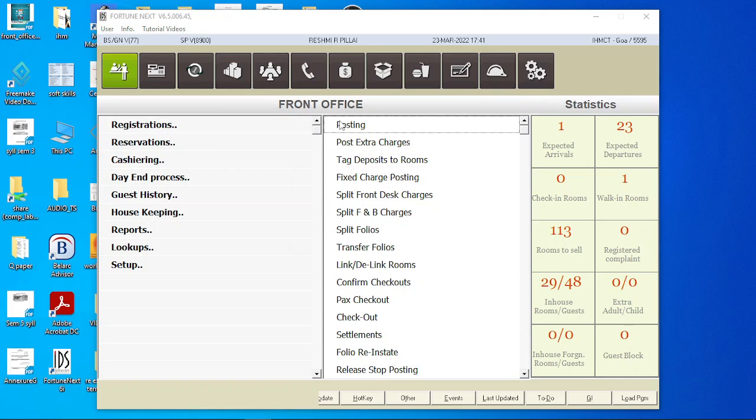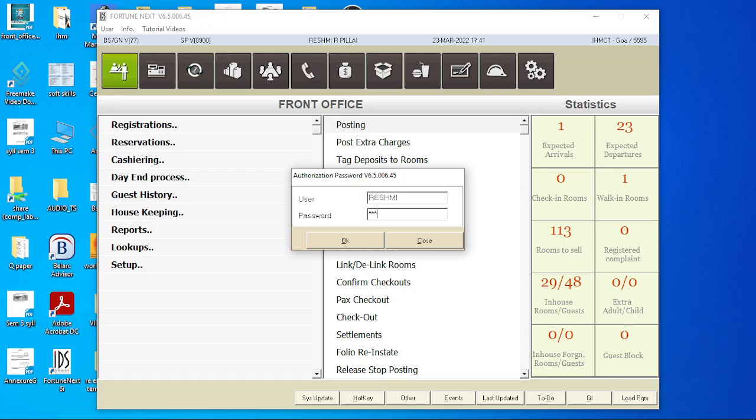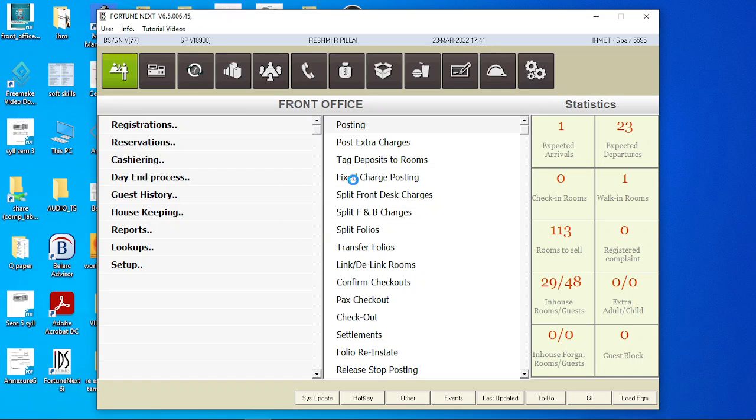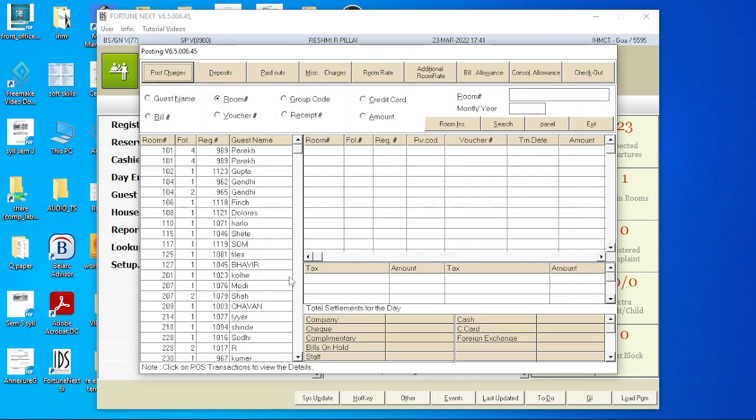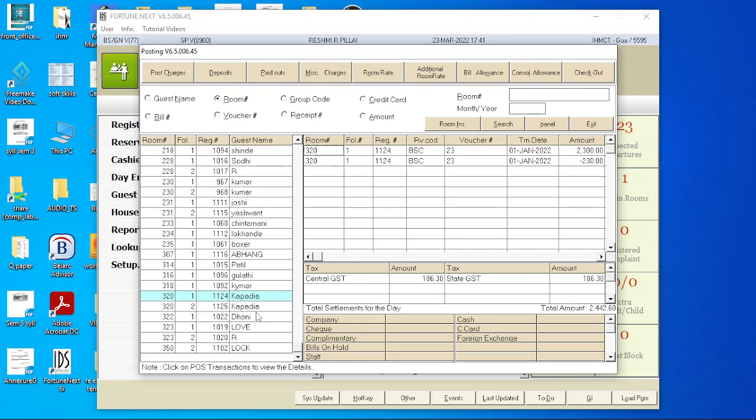Let's go to the posting window and see how our folio looks like. Now since I've done posting in the first folio, there will be no posting in the second folio. Okay, second folio is blank. Folio 1 has all the postings. So if you want, you can do any posting. Let's say I want to do a paid out.